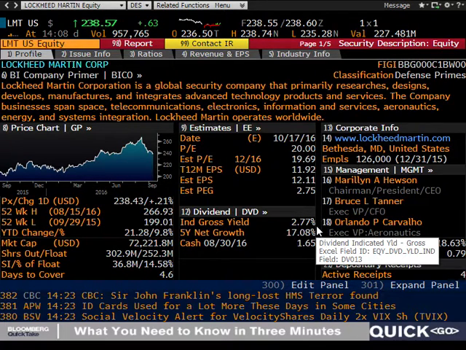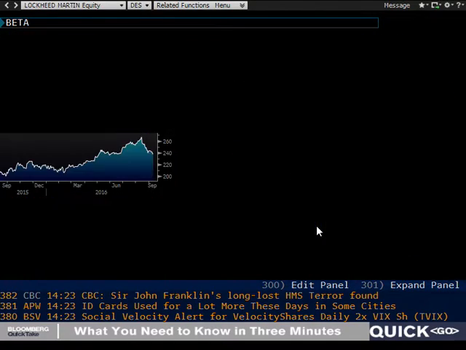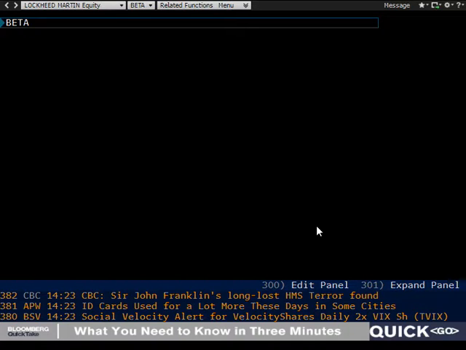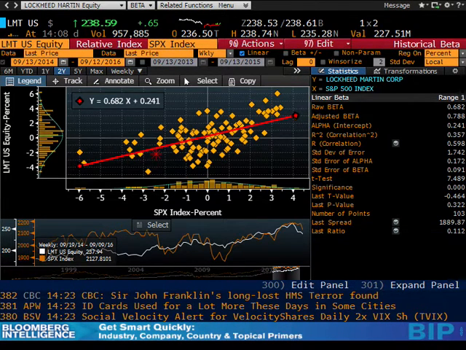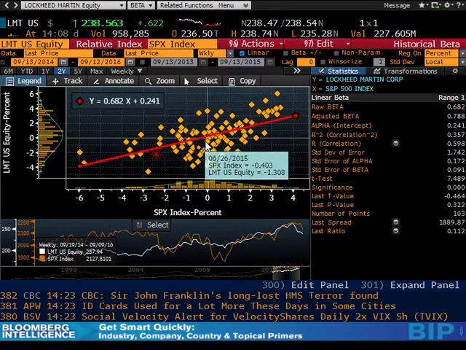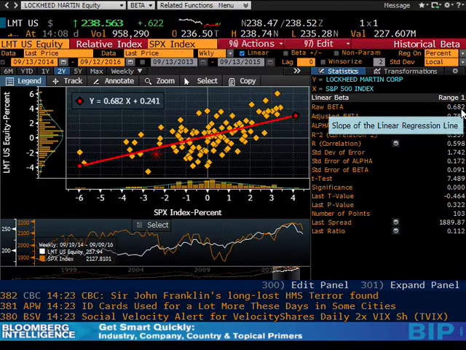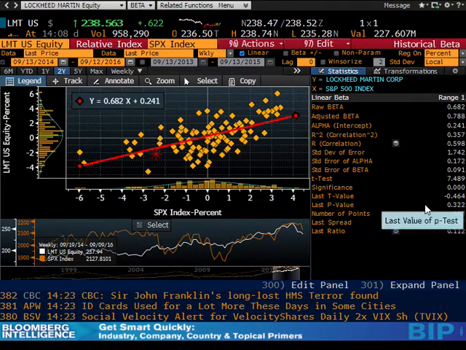I know that about the company because they're one of my clients, but more importantly, I wanted to understand their beta. So I type in beta. Lockheed Martin's beta is, right now, 0.682. That's their raw beta. This is the S&P 500 index. This is Lockheed Martin stock price. These are the data points. This is the trend line, and the slope of the trend line is 0.682. That's the raw beta for 2 years, which is the Bloomberg standard.